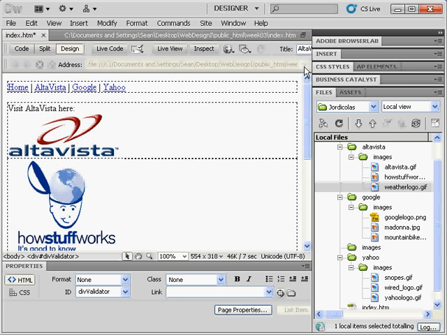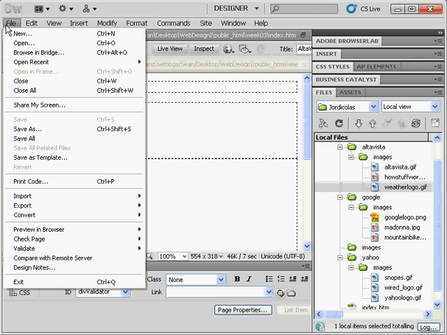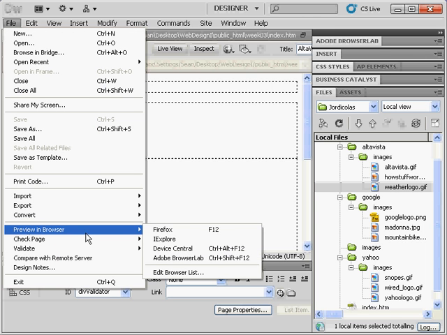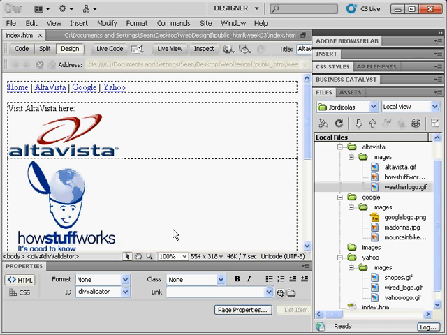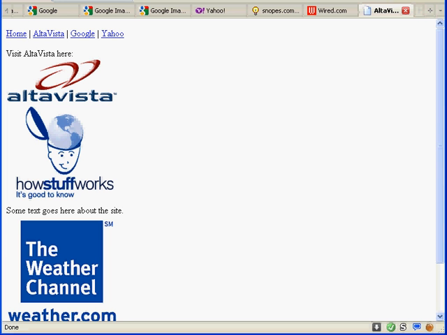Save and preview in the browser. How do you do that? File, preview in browser. And I don't have Internet Explorer on my machine anymore. It died. Here's Firefox. And it'll open it up in Firefox, and you can see what your page looks like.